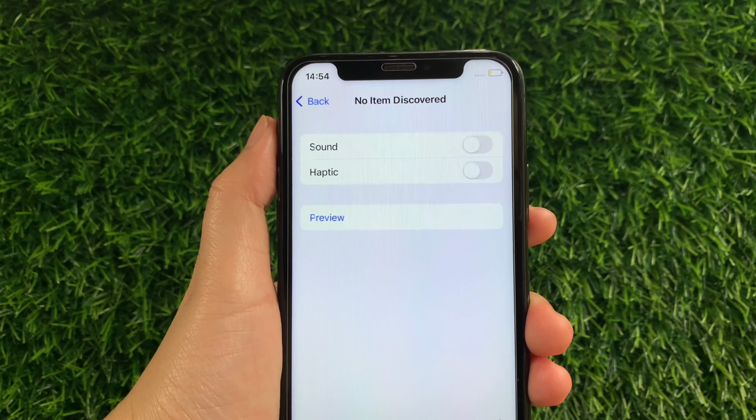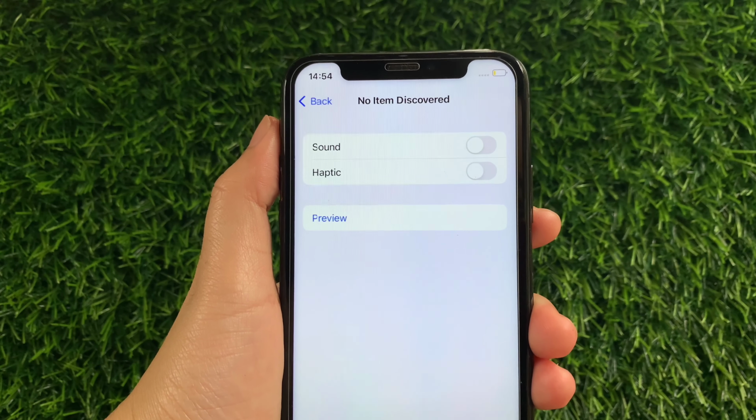And that's it, we have successfully turned on and off no item discovered haptic and voiceover on iPhone X.